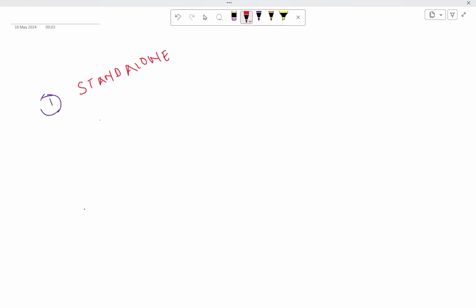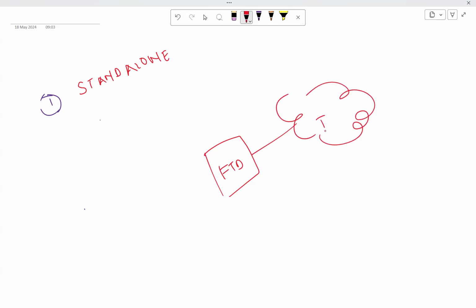Standalone means you don't want to use a manager. So let's say we have an FTD and we don't have a manager here. FMC is not there. FMC is the manager, actually. So FMC is not there, let's say. So we have a LAN, WAN, and PC.